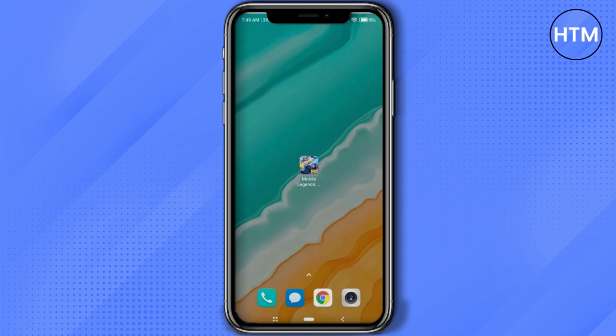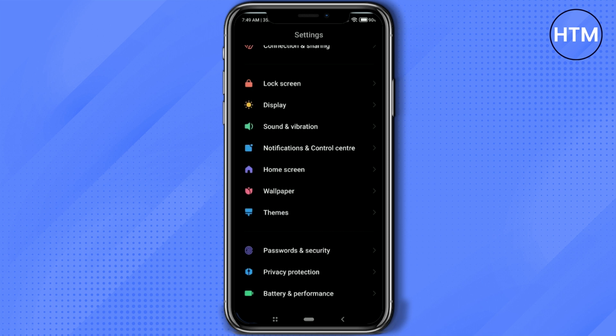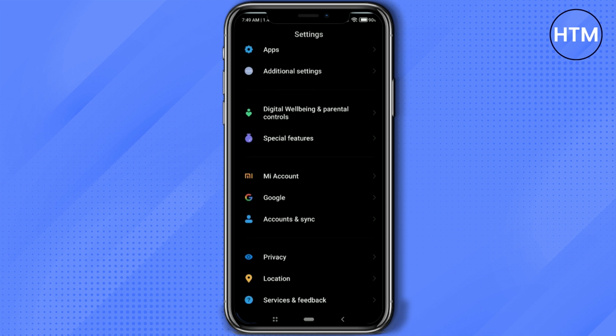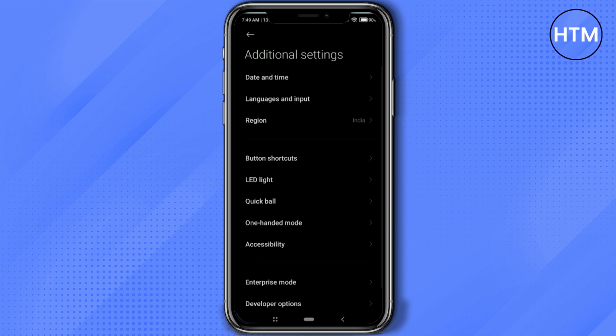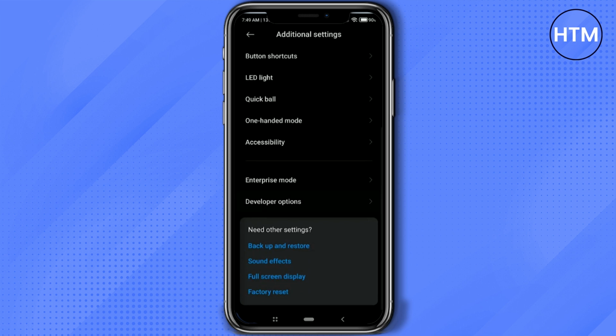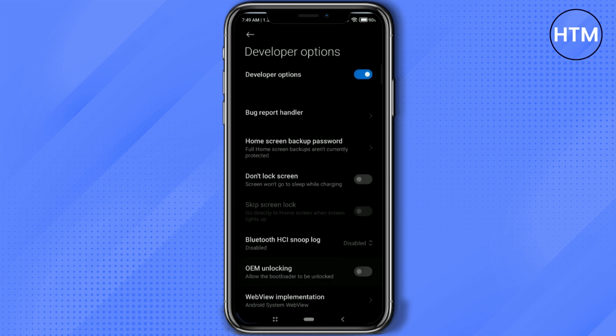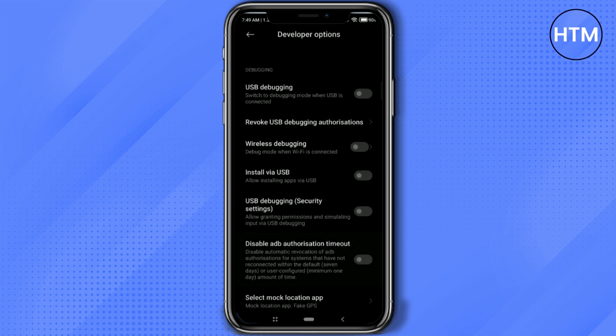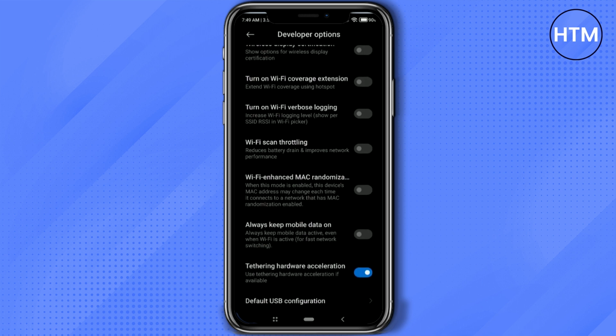So the first method is just simply go to settings, then scroll down and click on additional settings. Now again scroll down, click on developer option. Now again scroll down and enable Wi-Fi throttling, and always keep mobile data on. Now after enabling both of them, check do you have a stable internet connection or not.